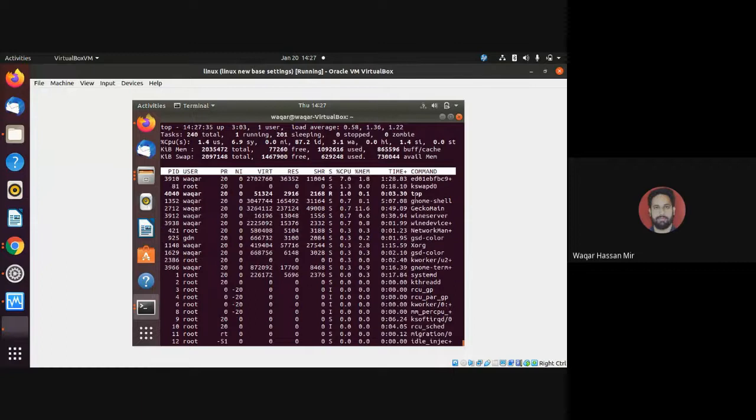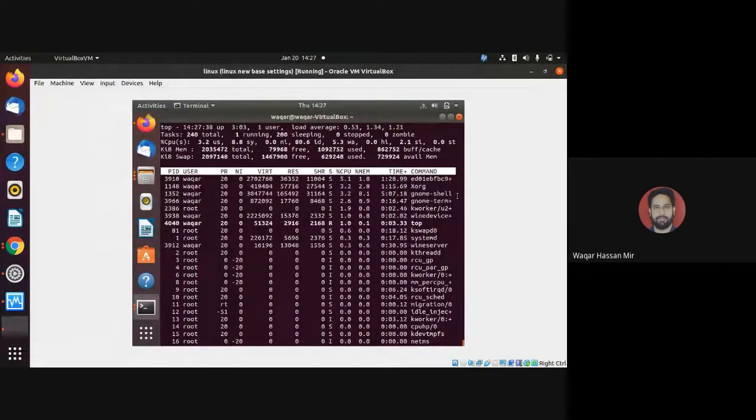So with this, you will be able to execute the .exe files on this Linux environment.